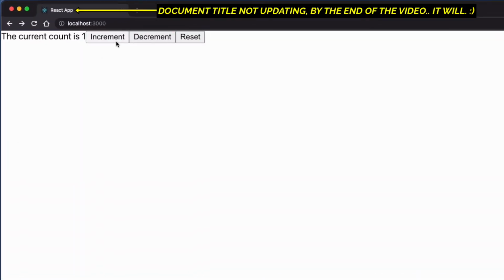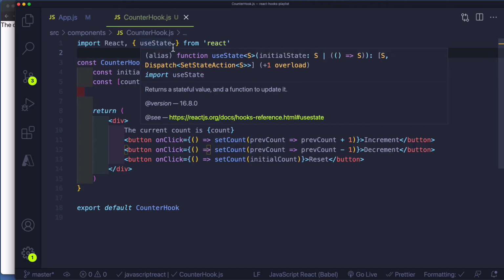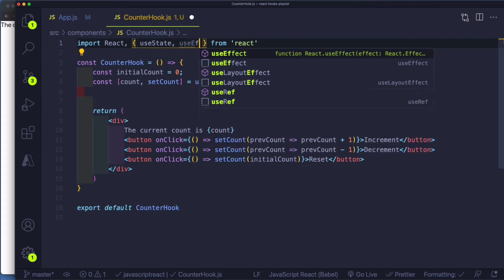We created this project in the useEffect video. As you can see, the document title does not update. Now our focus in this video is to make it update by implementing the useEffect hook. So let's get started. In counterhook.js, we're going to import the useEffect hook from React.